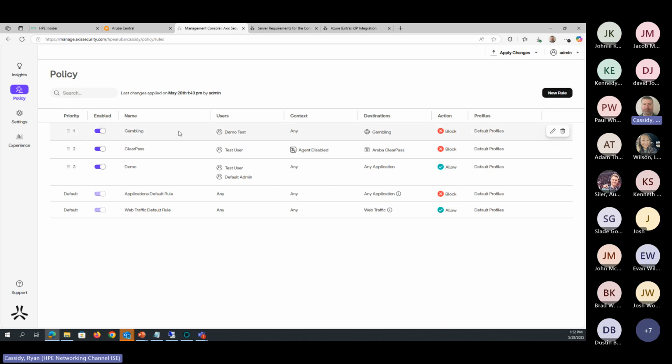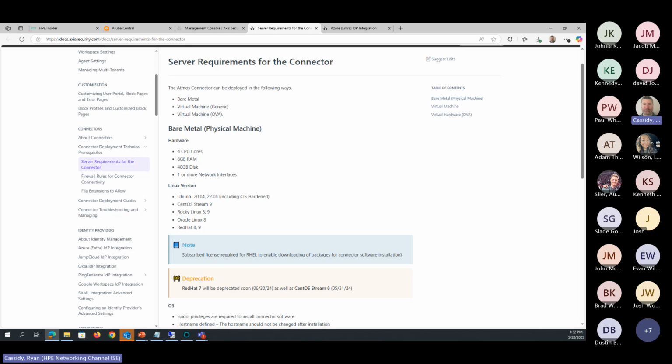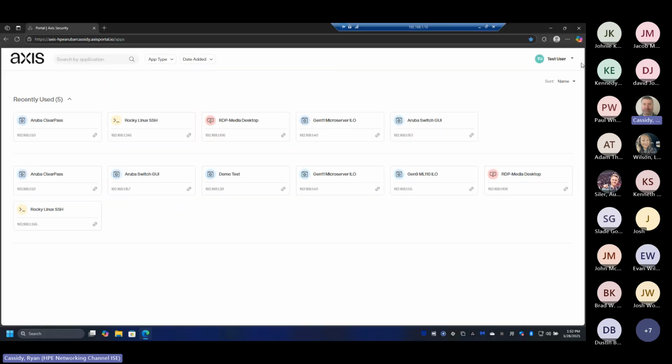Now this only applies when you get to SWG, and that does require the agent. So the agent would need to be installed. There's various ways for you to install the agents. Users can actually go out themselves, and I'll show you that real quick. They can install the agent from right here. They can download the agent and install it.